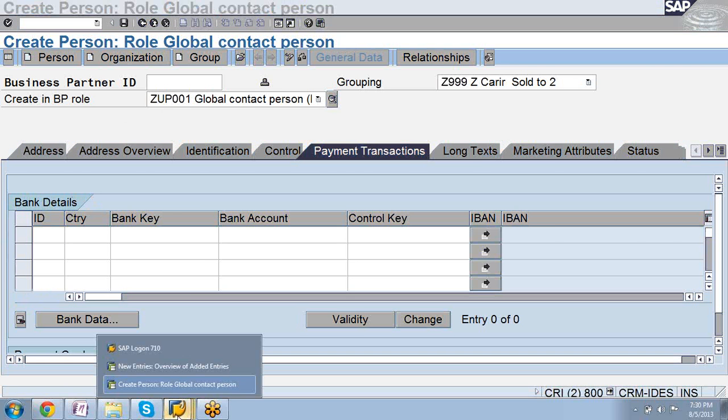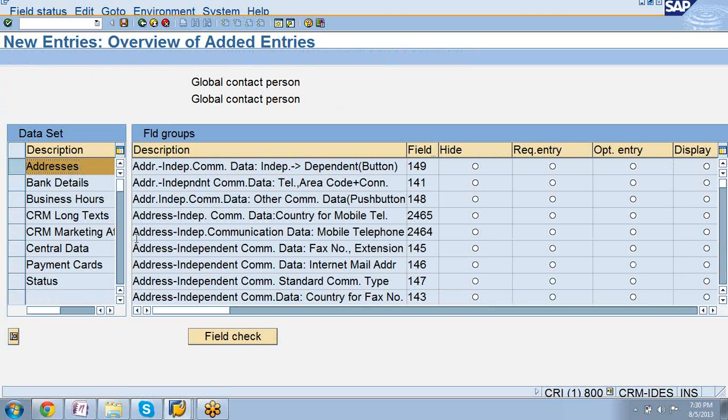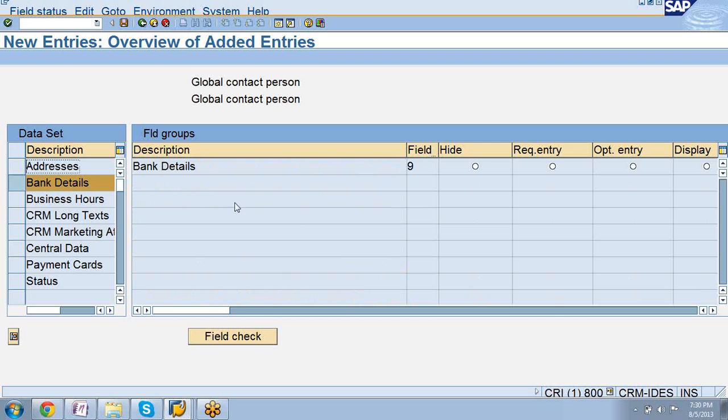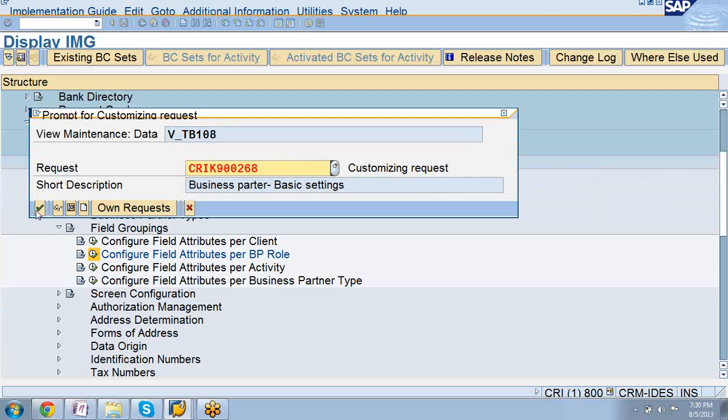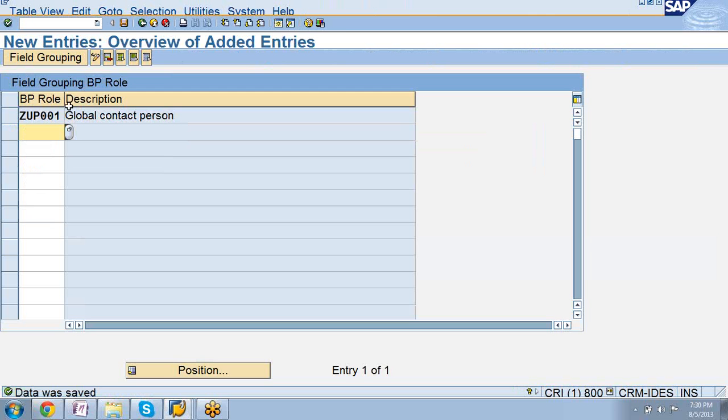So what I'll do, go back, select bank details dataset. This is called a dataset actually. In the front end we call it view, in the back end we call it dataset. And click on details, hide it, save it, continue. Done.